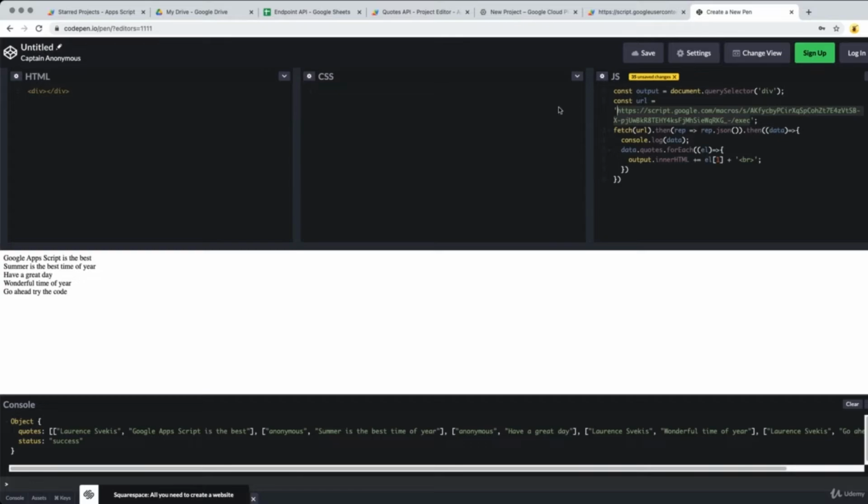And in this case, in the upcoming lesson, we're going to be creating an add-on, and that add-on is going to be connecting to the endpoint and generating quotes within the doc. So that's coming up next. So go ahead and set up your Sheets data as an endpoint.